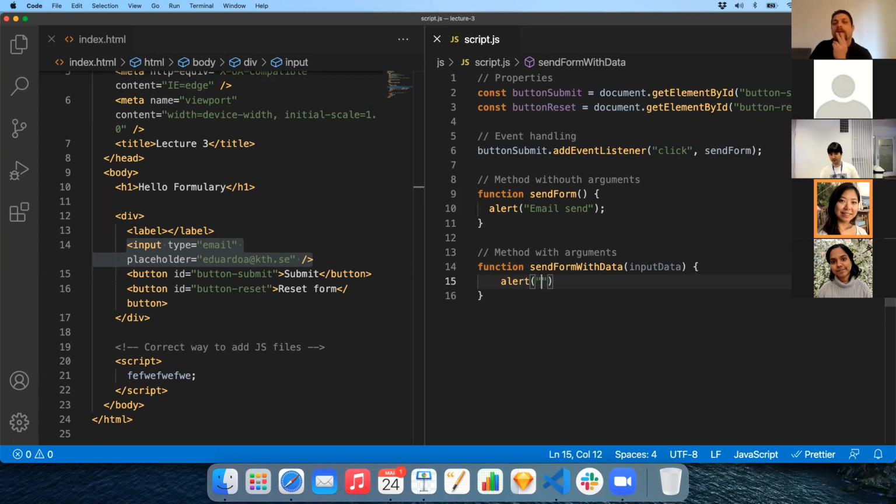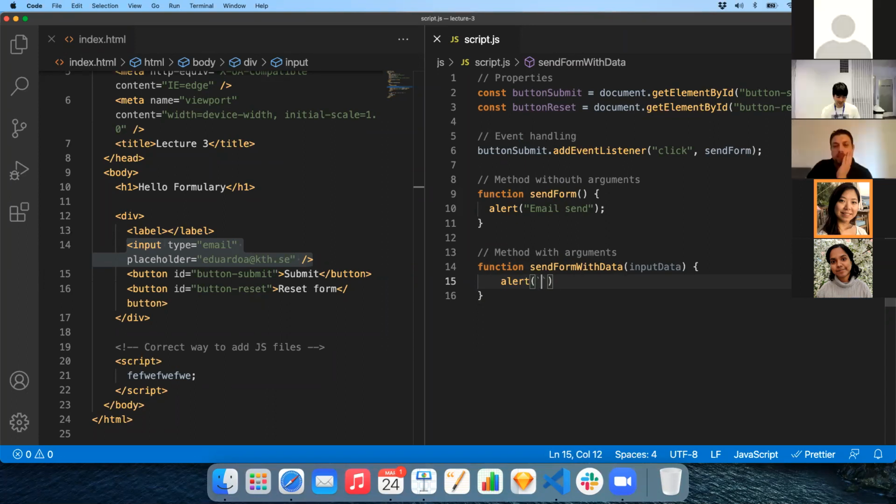Instead of using the double quotes, we are going to use the backtick. I think it is on your keyboard. On your keyboard, I think it's option C.